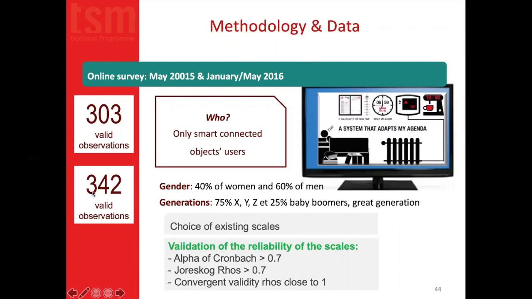And then in the second wave, we surveyed 342 persons, kind of snowball sampling. So we asked students to survey their parents, grandparents, in order to have a more representative sample. The sample has 40% women, 60% men, only users who really use smart connected objects, and we primed them with a video about Google Agenda, which is connected to IoT and simplifies our life. With the video, you can see mainly younger generations, but we also have some baby boomers.